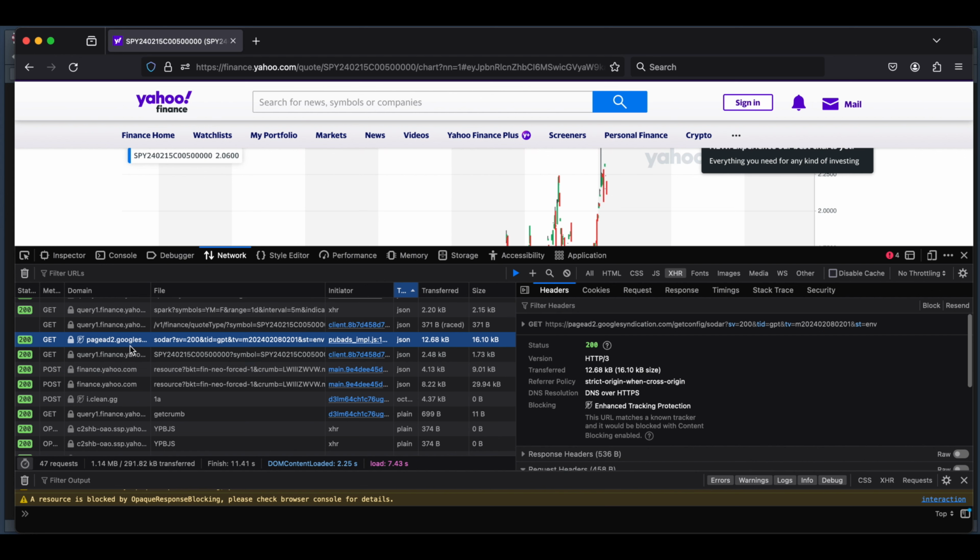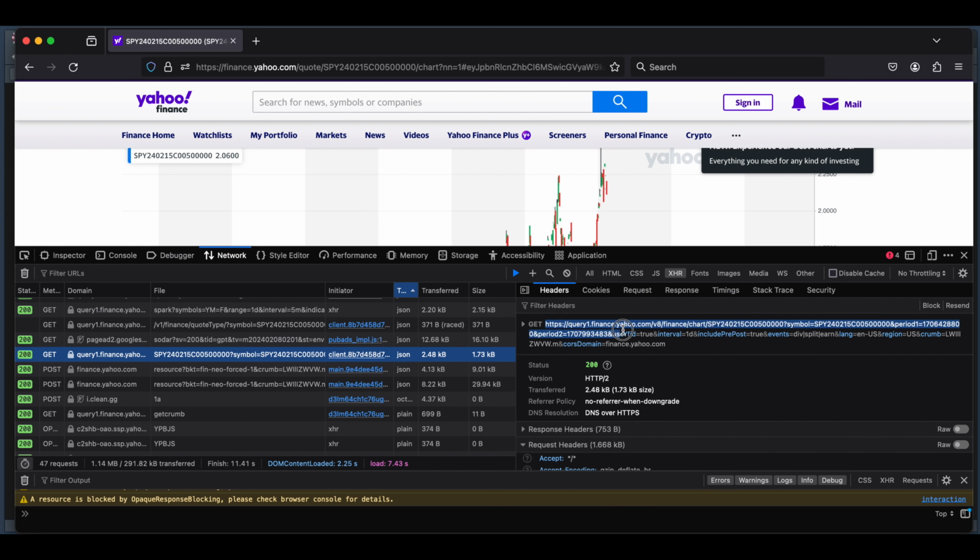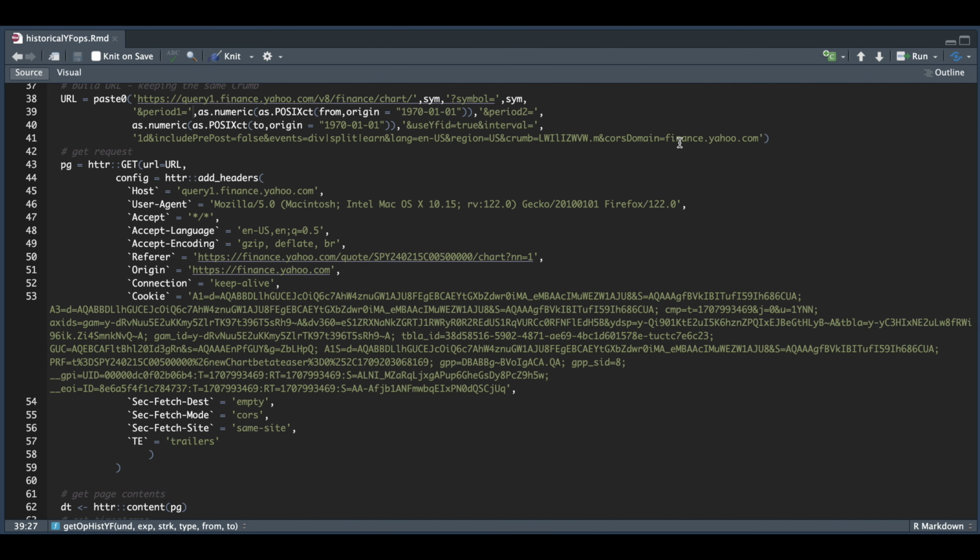Once you find that link, you're going to copy this URL. So right click and copy value. And this is the string that we insert into our script. So it'll be this one. It's just that I have broken it down to insert the option symbols that we want, the from and to dates. Just make sure that you have it in the same format as I do.